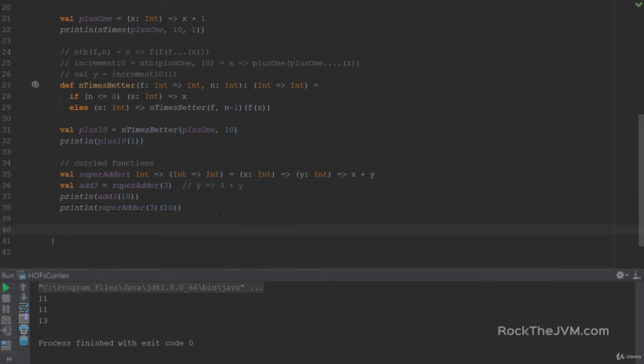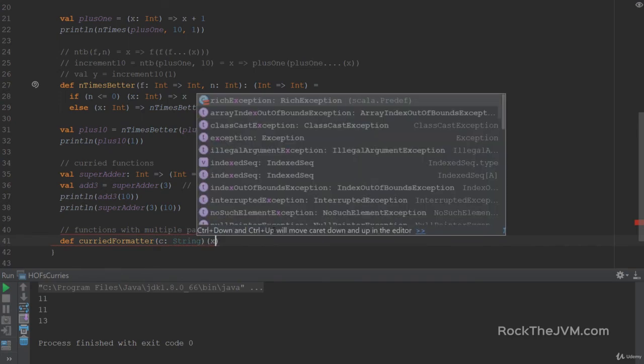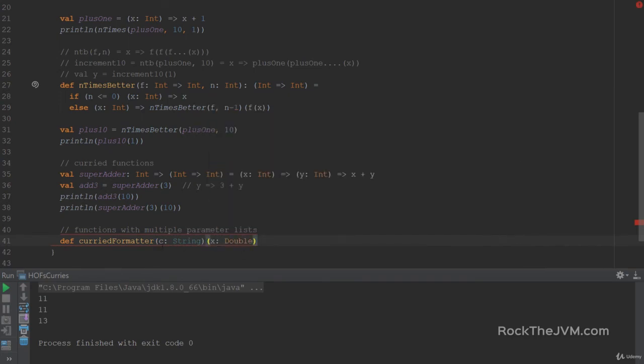Now Scala supports almost another kind of curried functions by specifying functions with multiple parameter lists. And the way that we do that is, for example, if I want to write a curried formatter which wants to turn a double into a string according to some kind of format, I would write something like curried formatter, and I would receive a format and a double, let's say x, just like that, with 2 parameter lists, and return a string as a result.